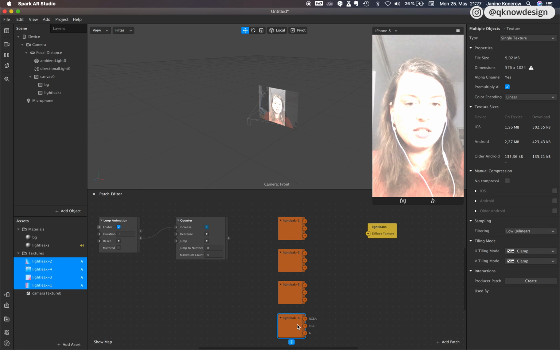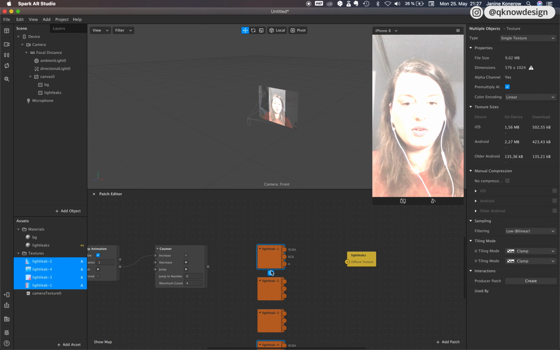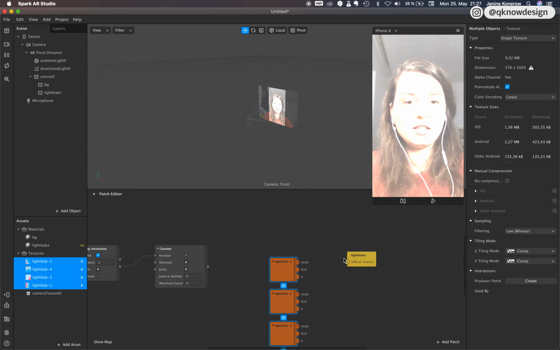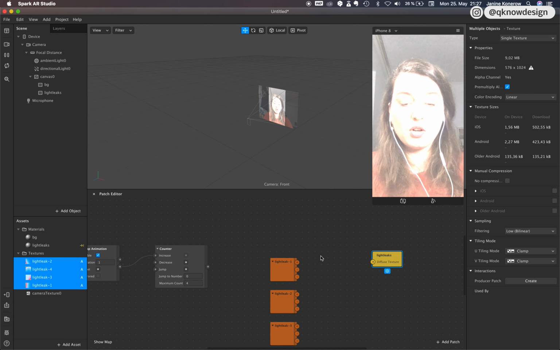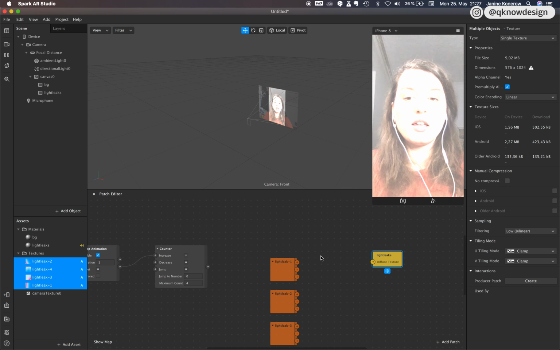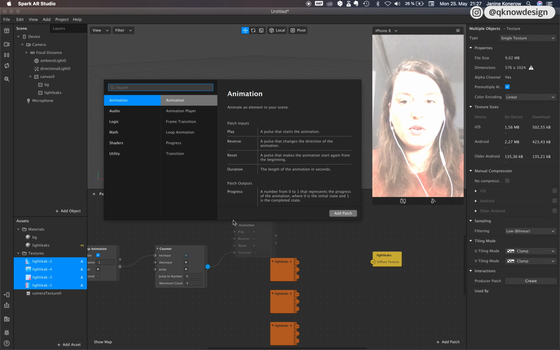And now we need a switch for our light leaks. It looks a little bit complicated, but there's a reason, because later we want to create a kind of loop animation, a transparency, so the light leak appears and disappears. So we need an equal and an if-then-else for the first one.